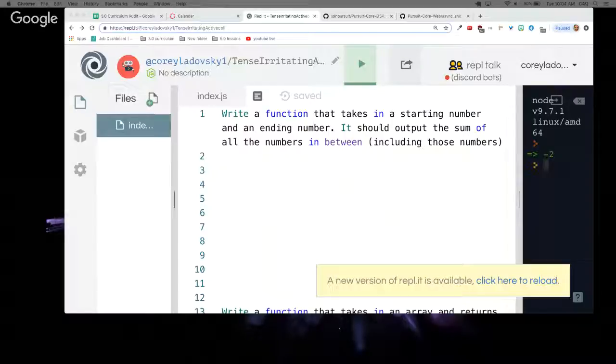This is the first problem I want you to start working on. Write a function that takes in a starting number and an ending number. It should output the sum of all the numbers in between, including those numbers. So what's that going to look like? If I write sum and I write 5 and 10, I would have 5 plus 6 is 11, plus 7 is 18, plus 8 is 26, plus 9 is 35, plus 10 is 45. Okay?